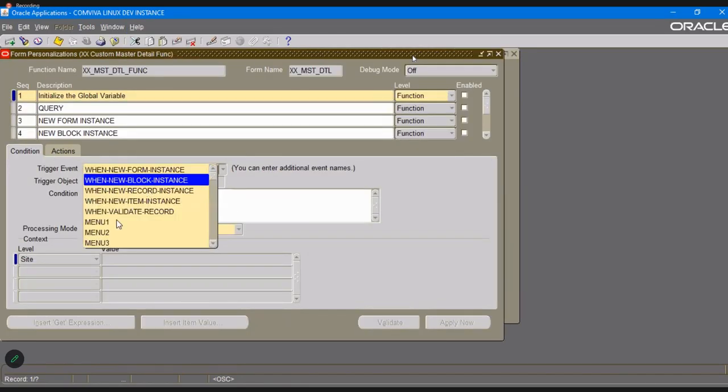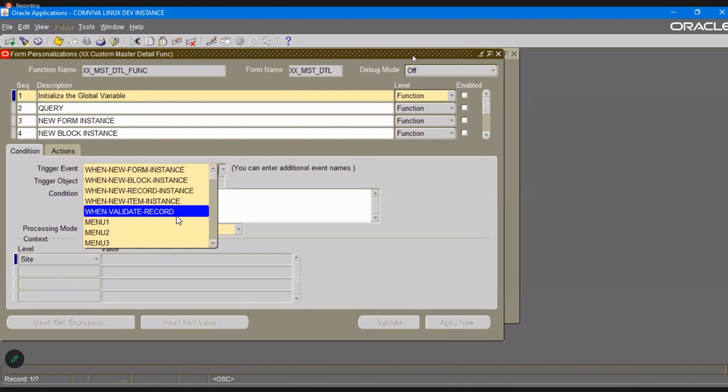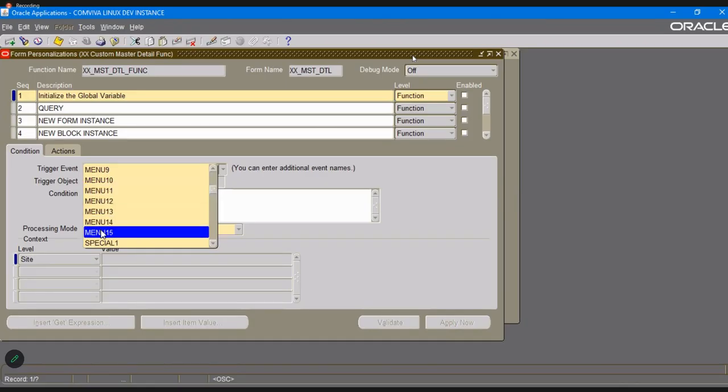The menu triggers are 1 to 15 and the special are 1 to 45. So if anybody asks how many triggers are in the form personalization, 15 are menu, 45 are special, and there are five more triggers. So 65 triggers are the triggering events. You already know the special ones and you know these five. The only thing we need to know about these menus is what those menus are.